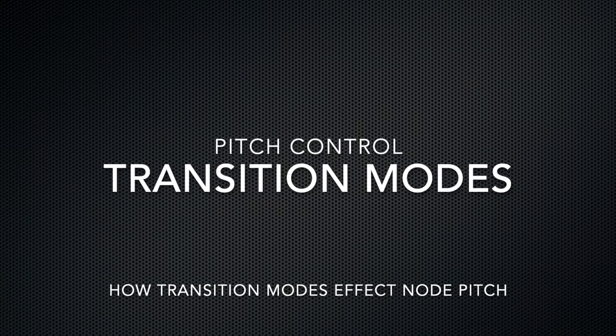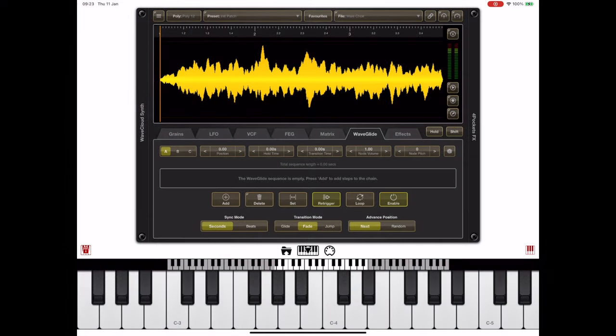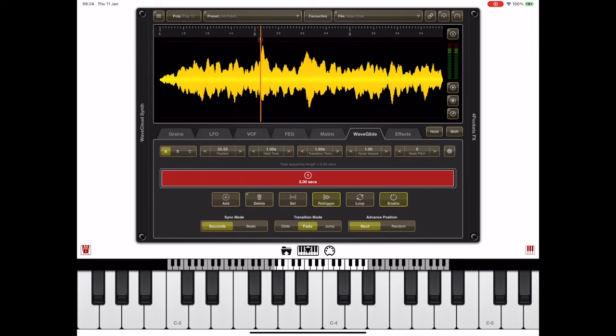In this example we simply used the glide function to glide from one part of the wave to another. But I want to talk about how different transition modes affect the way we transition between node pitches. So I'm going to start with this male choir type sound. I'm going to add 3 separate nodes to the WaveGlide, and space them apart so we can see the transition that I'm making from one to another. For this example, I want to set the transition time of all nodes to be 2 seconds. So I'm going to hold down the shift button and change the transition time here to 2 seconds, and that will set that for all nodes.